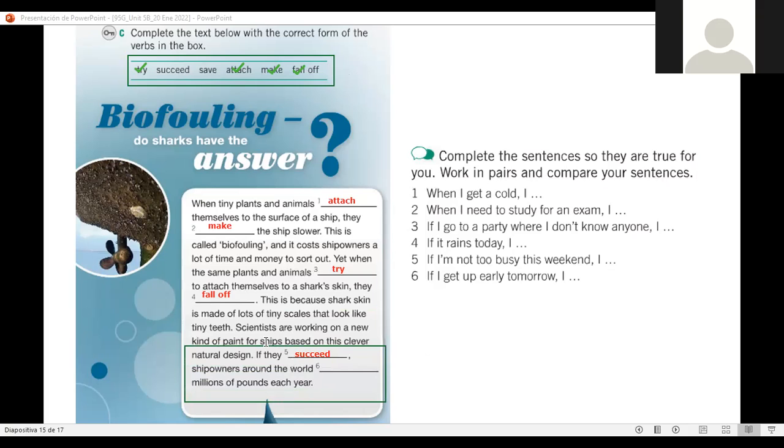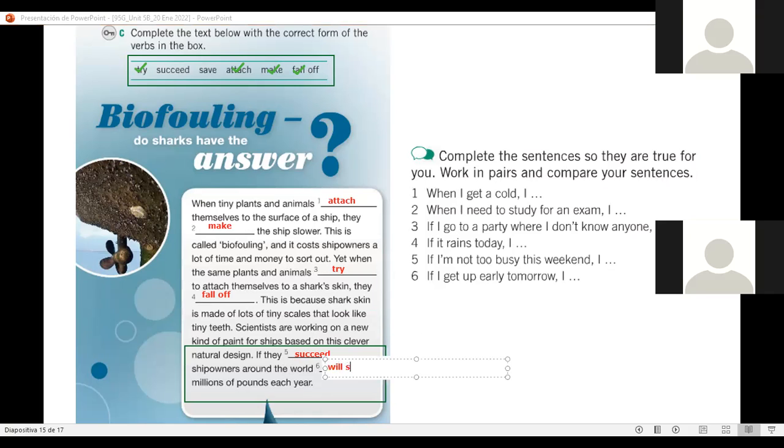ship owners around the world, si los dueños de los barcos, ¿qué pasará? Save, Milla. Save. Okay. Pay attention to this. Pongan mucha atención a esta última frase. Es un first conditional. If they succeed, si tienen éxito, ¿qué va a pasar en el futuro? Will save. They will save, exactly. They will save a lot of money, ¿no?